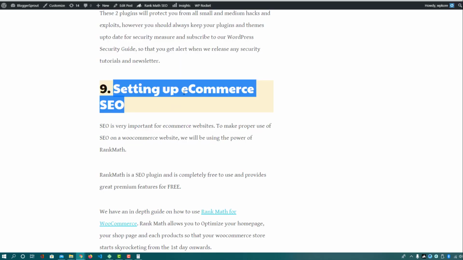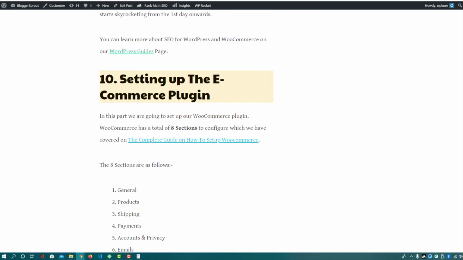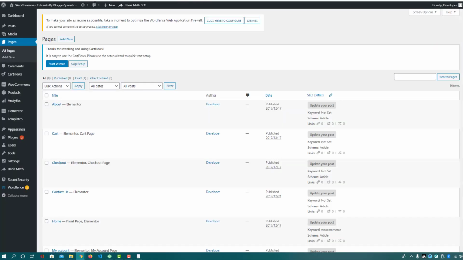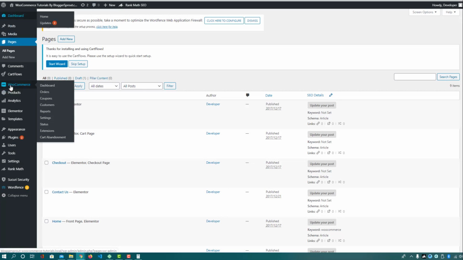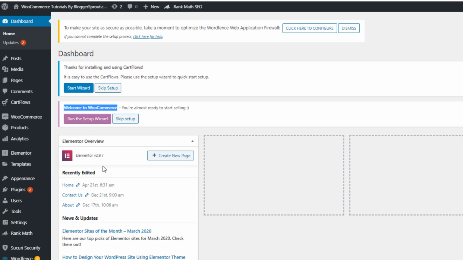Now after setting up the e-commerce SEO, we are going to step 10, that is setting up the e-commerce plugin. Yes guys, now is the time to set up our WooCommerce settings, because they are not set up. You can see welcome to WooCommerce, so we need to set that up. We will click on run setup wizard.